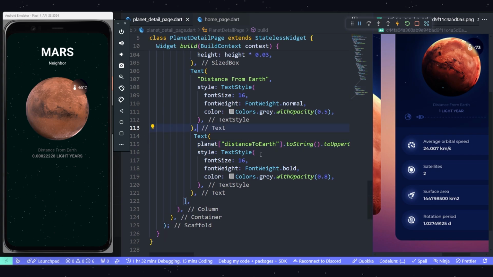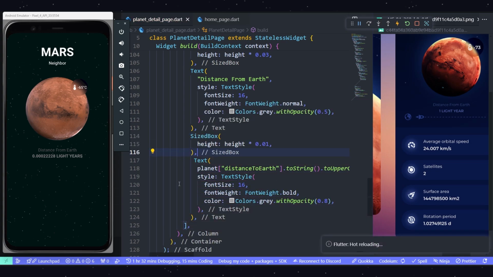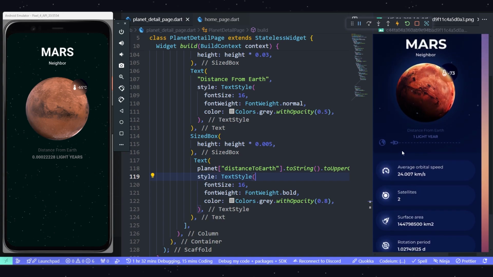Maybe we can add a bit of distance, but not too much. Yeah, maybe a bit lower. 5. Yes, this is fine. And we have 2 icons over here. So first is an Earth, and the second is a rocket with the following dashed line.